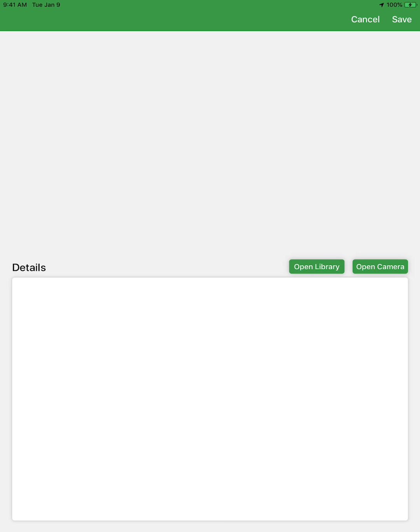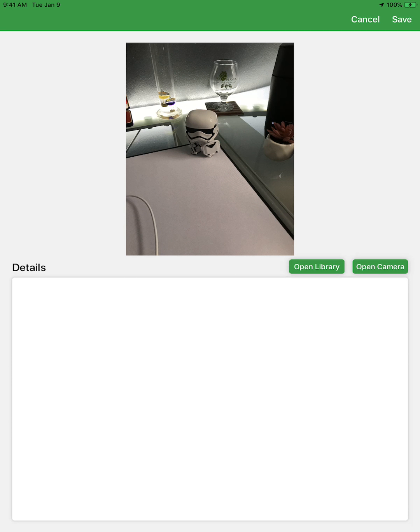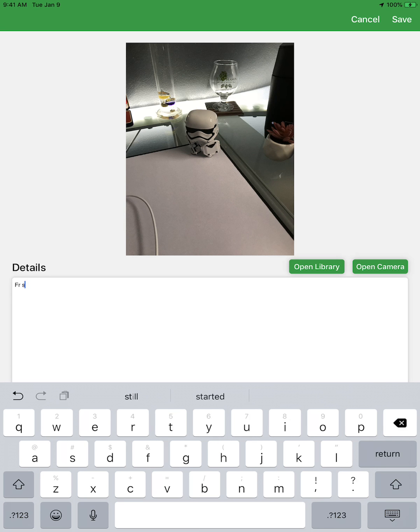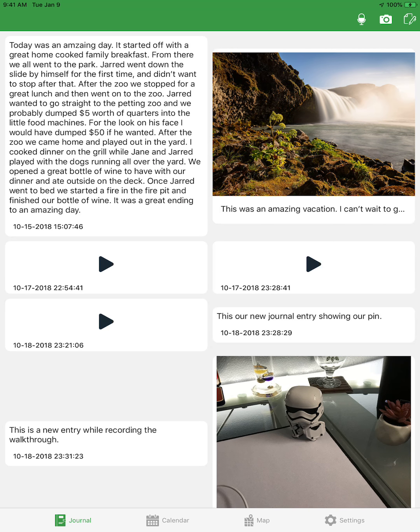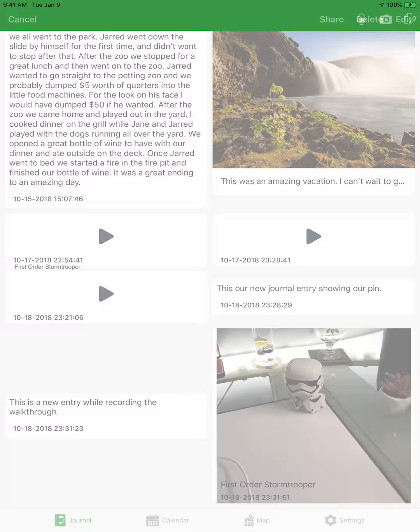We can add our camera as well, so we can either open the library or we can take a picture. Add, say, our photo here, use that, and we'll just say first order stormtrooper. Save that guy. We'll see we get our progress bar and everything, and then we'll get those as well. We have our audio entries and everything in there.